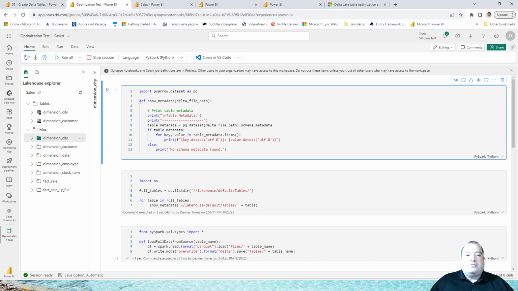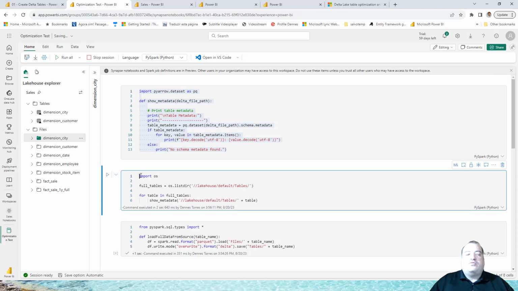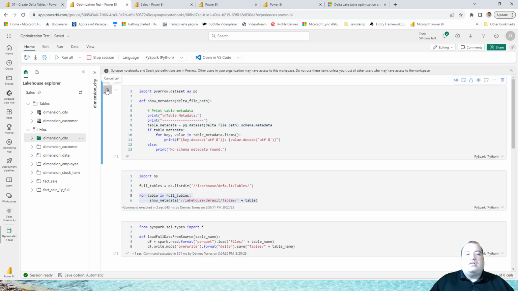In this Spark code, I'm defining a function, show metadata, which receives the path of the file and retrieves the metadata of this file. If there is metadata for this file, it makes a loop and shows the metadata. Then I need to call this function for all available tables. I'm loading the list of folders inside the tables default path, looping through the list of tables and calling the function to check the metadata for all the tables. So let's run these cells.